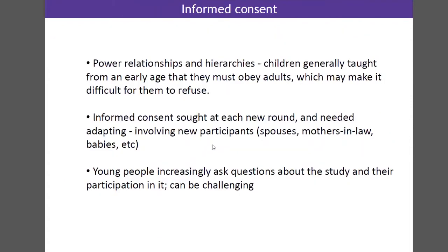Now, just to touch on informed consent with some key questions that arose that we felt we needed to address. Of course, there's always a sense of how informed is the consent and what people understand by what you're trying to do. And this had to be set against very fundamental power relationships and hierarchies, especially in cultures where children are generally taught from an early age that they must obey adults, which may make it very difficult for them to refuse to participate. But this has changed over time.